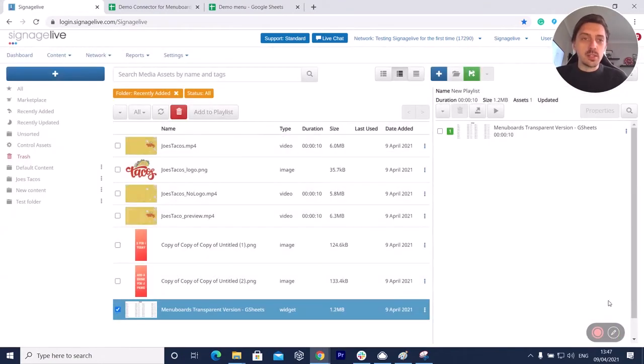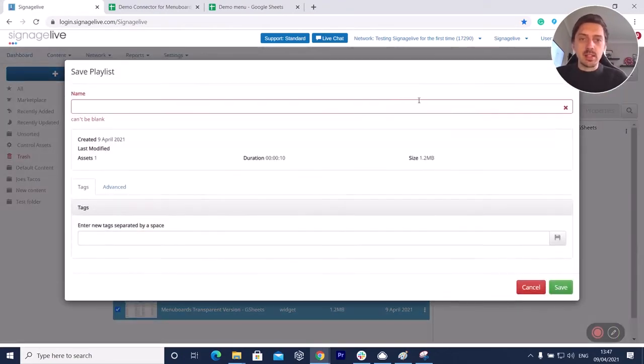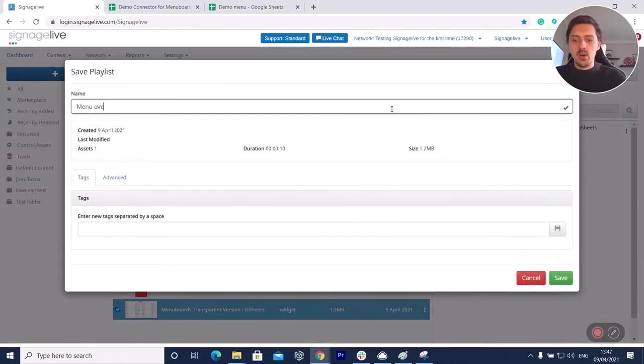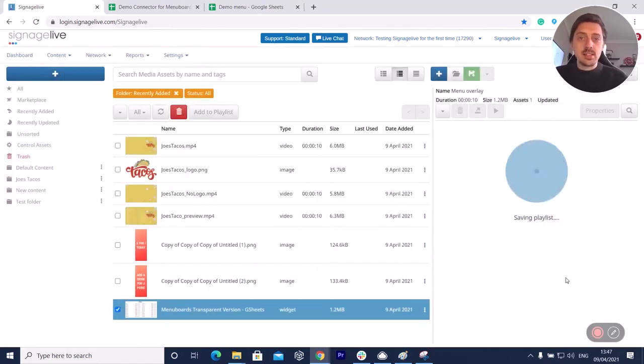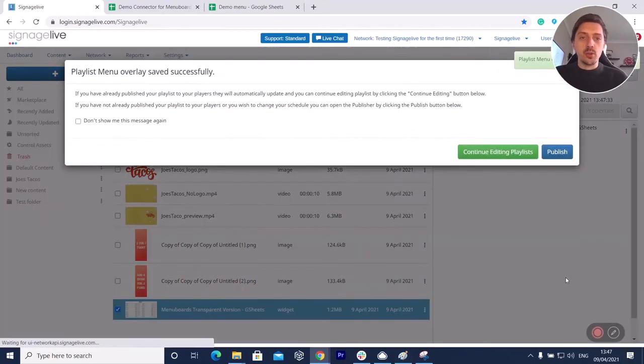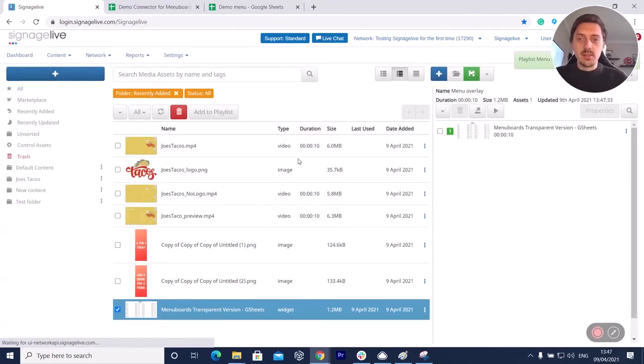I'm going to save this, and I'm going to save the playlist name, and we're going to call this our menu overlay. Now that that playlist is saved, we can come back and make any changes to that in the future, but that's what's going to lie on top of your content. So I'm going to continue editing, and then I'm going to create a brand new playlist from scratch.